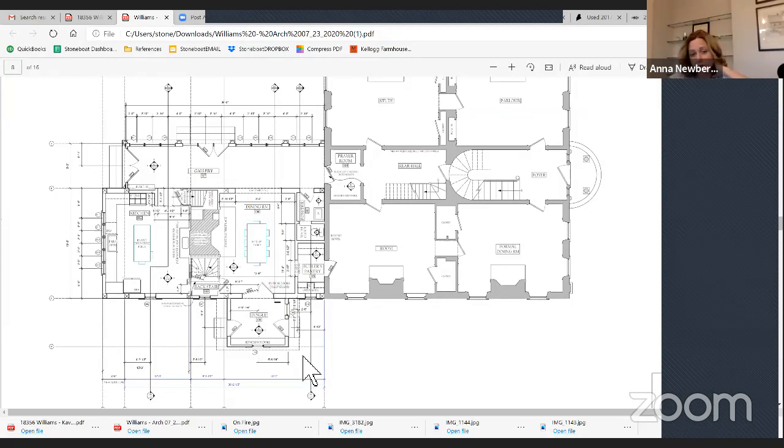We're keeping the windows in the exact same locations. We'll do new windows, but they'll be SDLs matching the same window panes, patterns, everything. No changes visually. The doors will be new doors, but they're going to look the same as the old ones. They'll just be energy efficient at this point, wood doors. So the dingle's staying as it is.